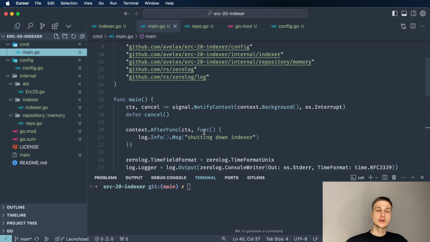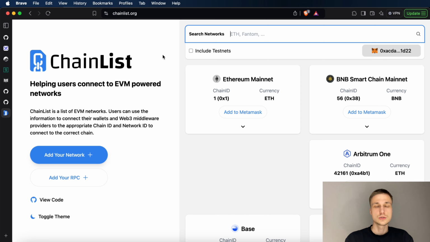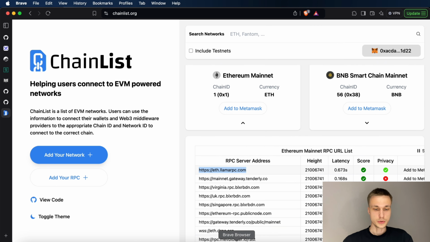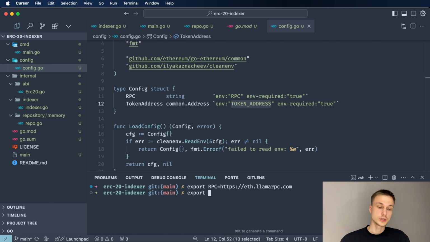Okay, so the last thing we need to do is to set our environment variables. For the RPC, you need to go to chainlist website and find your certain blockchain. In our case, we need RPC for Ethereum mainnet for testing purpose. So let's copy, export RPC, and for token address, let's use USDC token address.